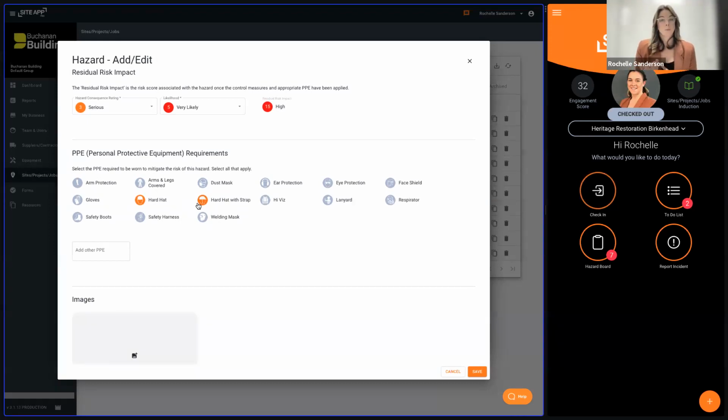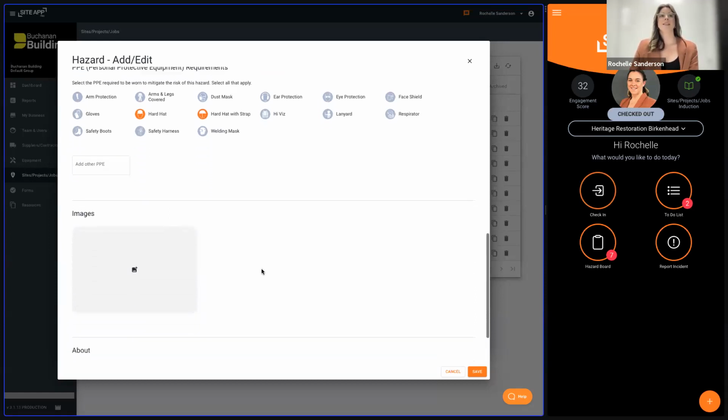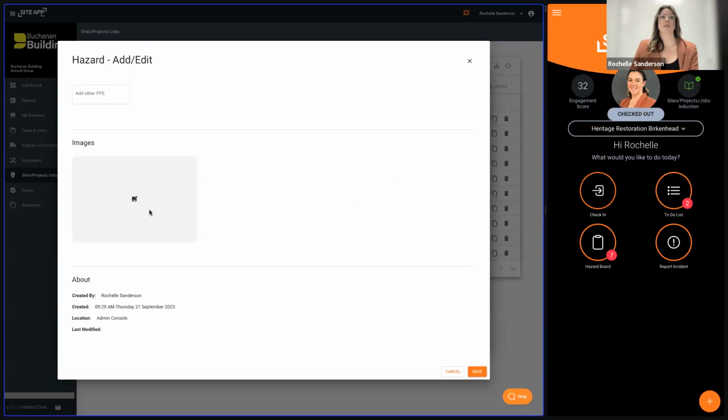And then if you have additional PPE that you know the team engage with, then we're going to use the add other PPE option there. Last little thing you can add in is the images. This is really helpful if you do have any evidence of things that you need to show to the team. For example, if there's a bee's or wasp nest or something like that, you take a photo of it so they know where it is, and different things like that.